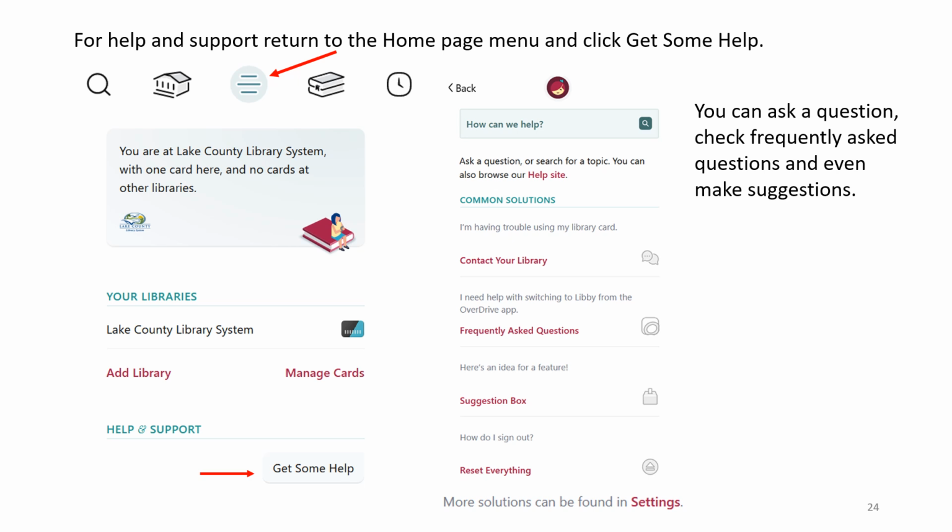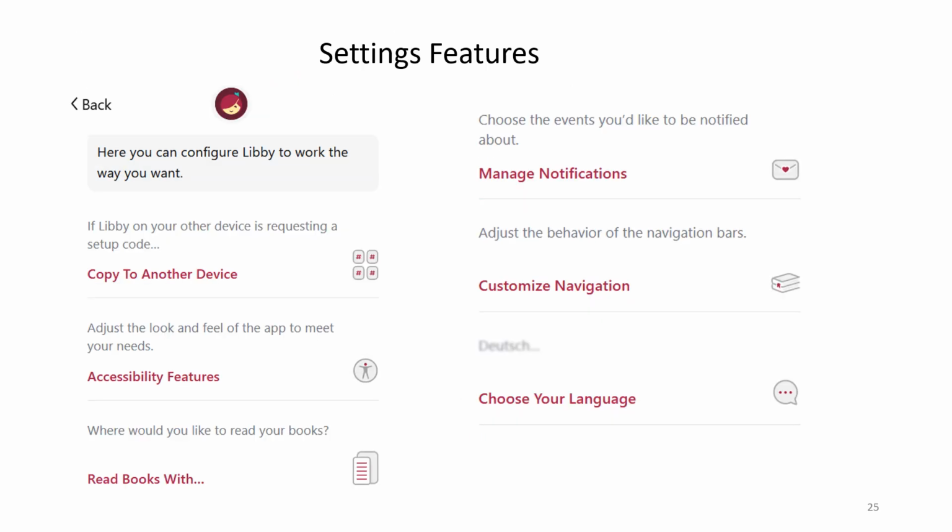For help and support, return to the home page menu and click Get Some Help. You can ask a question, check frequently asked questions, and even make suggestions. Setting features.